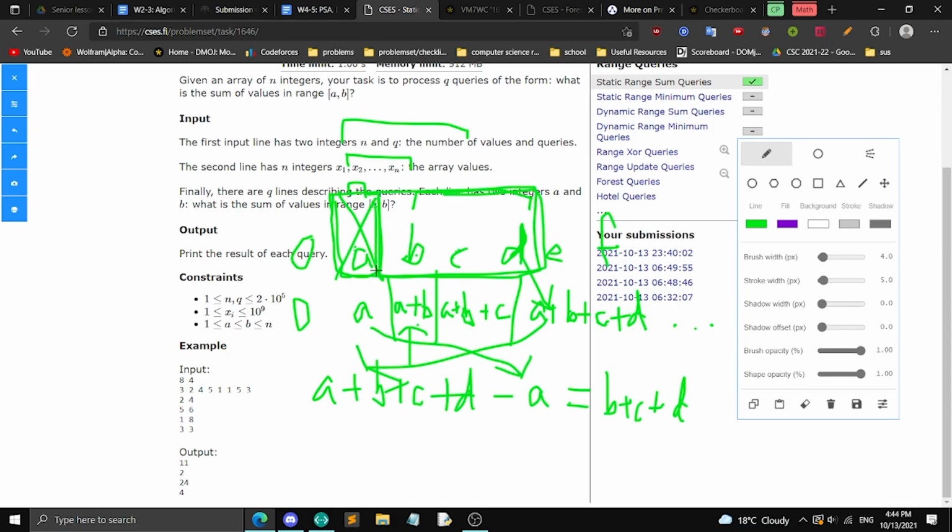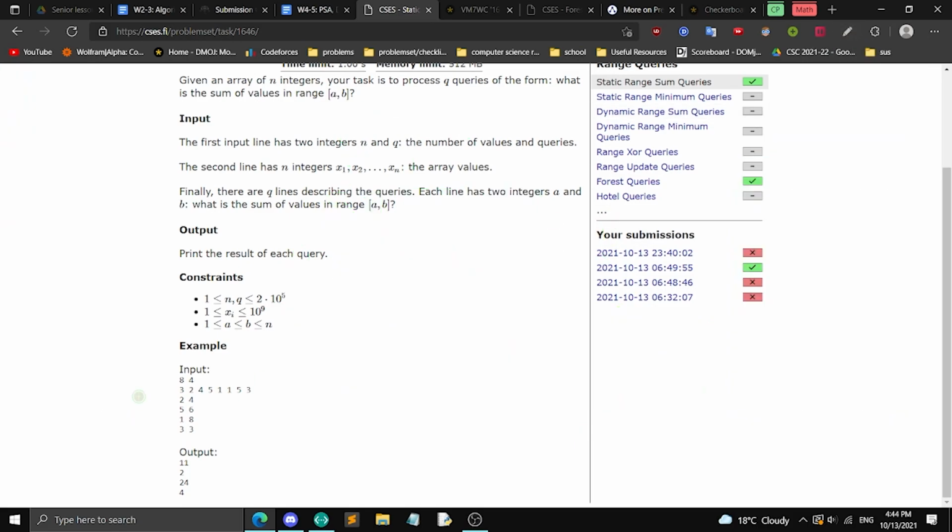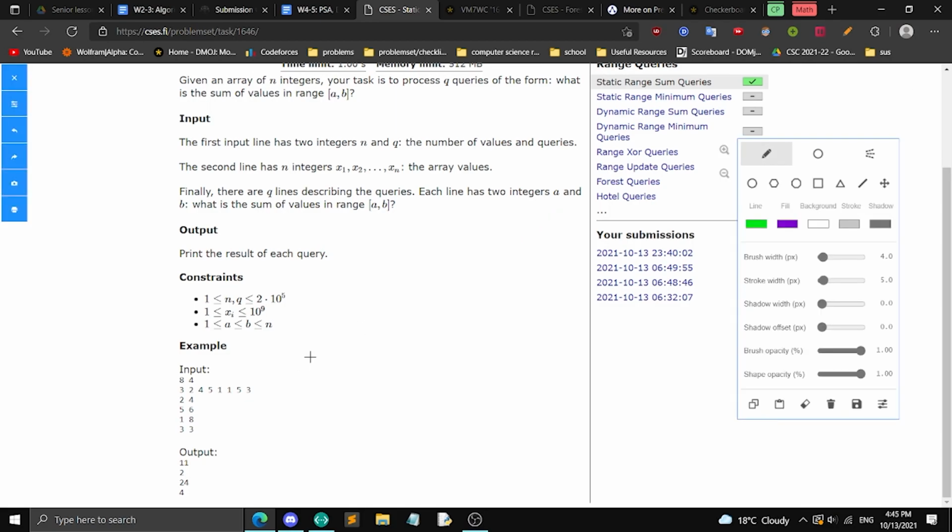Right, so this is the interval that we want. And so B plus D, C plus D will be the sum of the 3 elements here. Okay, so now let's actually do this on the real numbers. I mean the actual numbers, not real numbers as in decimals. Like so 3, 2, 4, 5, 1, 1, 5, 3.